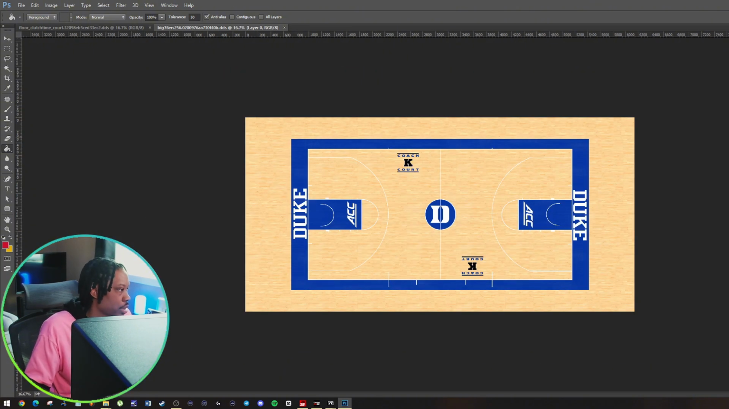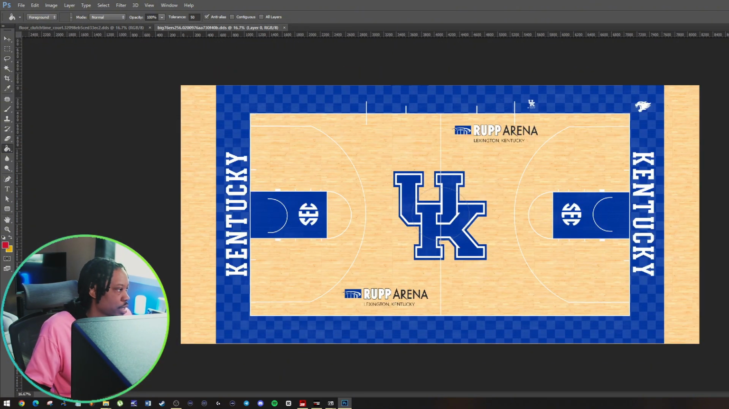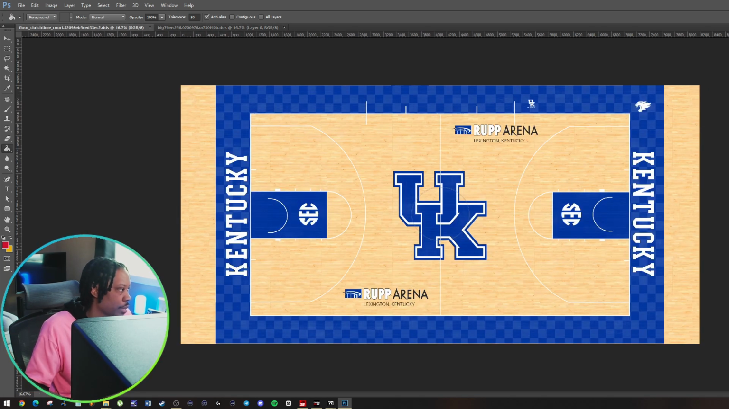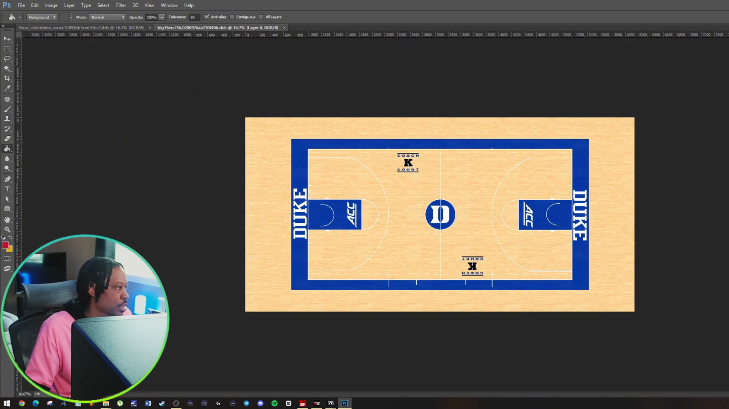Let's do the same dimensions. As you can see, dimension wise, this is at the same zoom level. 2K25 courts are bigger because they made the floor bigger in this game. So trying to put these courts into 2K25, it wouldn't fit the dimensions right. It's just not gonna work.